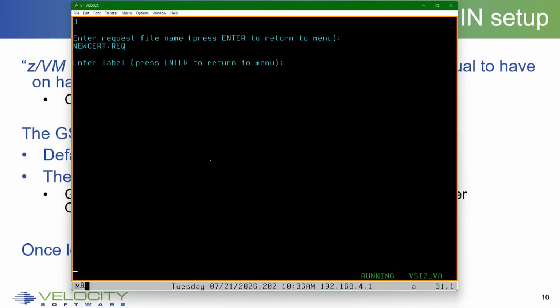Now it's asking you for a label. The label on your certificates is not only an eye catcher, but it is an identifier for this certificate, and it's used for different reasons. So it's a 1 to 8 character label. Consider labeling your certificates with, say, a system identifier, something that makes sense for this host. For this example, I'm just going to call it sys1 cert. So that's my new label for this request.